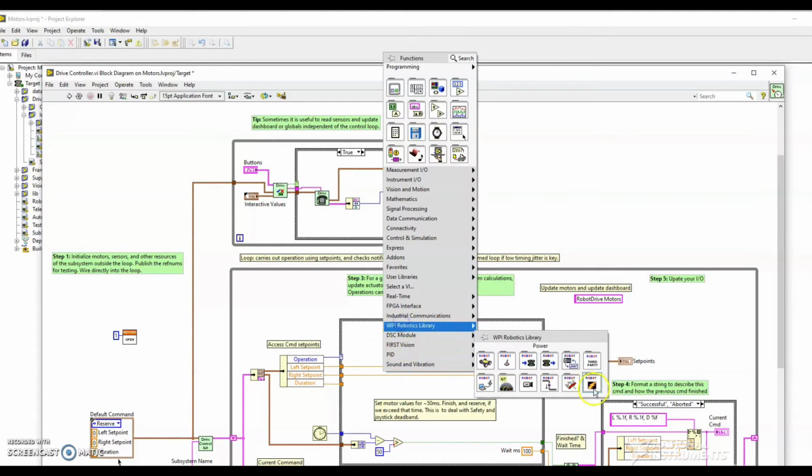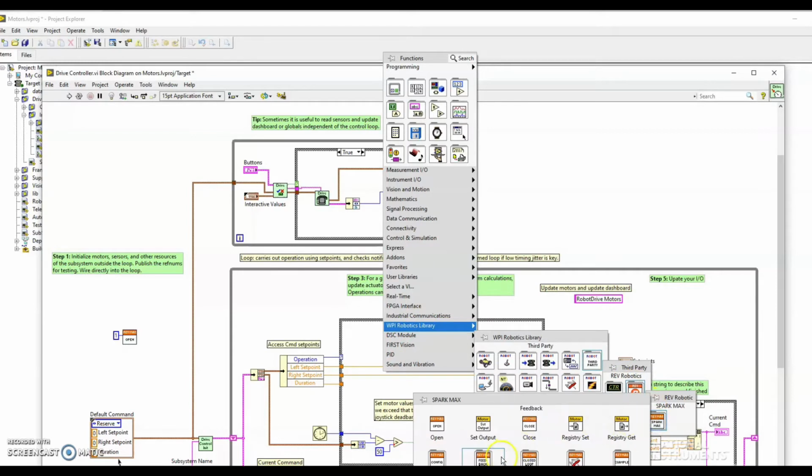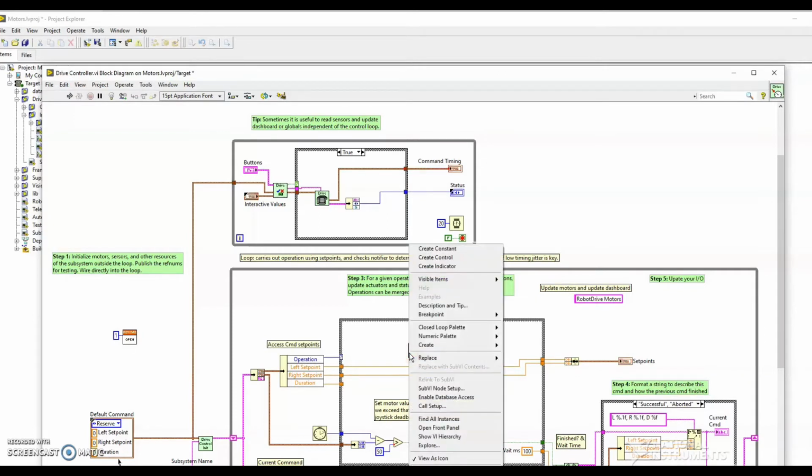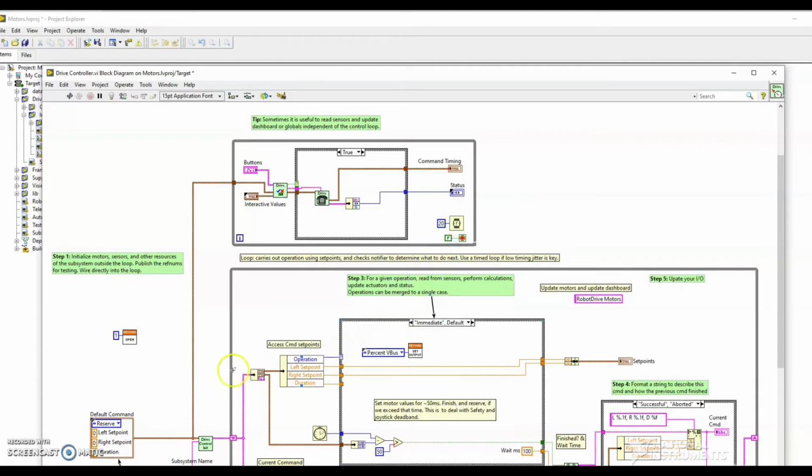Then in the immediate block, we're going to open up the third party again. And this time we're going to select the output block. Here, you're going to do percent VBUS and make sure to wire that.